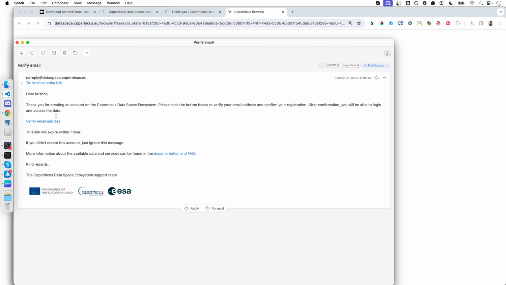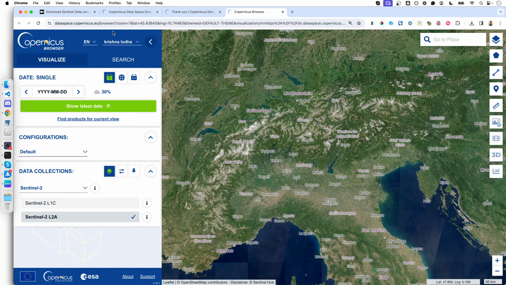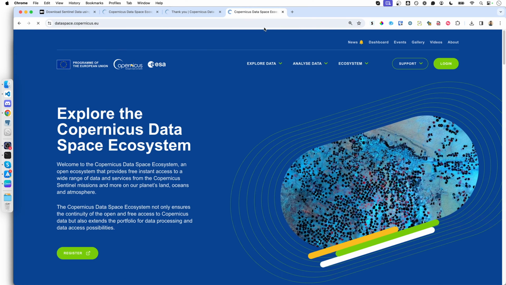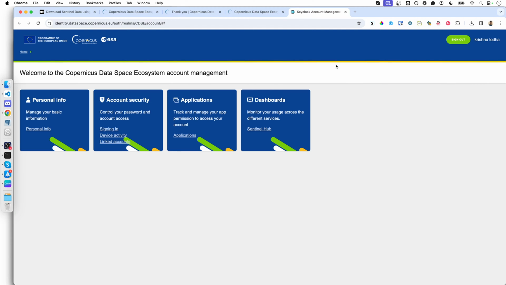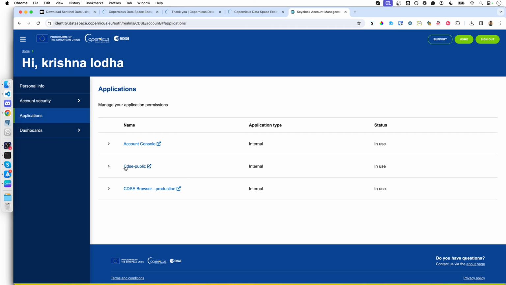You will receive an email like this where you can click on verify email address and it will take you to the verification page. Once your verification is successful, you can again go back to dataspace.copernicus.eu and log in with your account. Now you can click on my account, and under application, we have to be sure that we have the CDSE public application available.